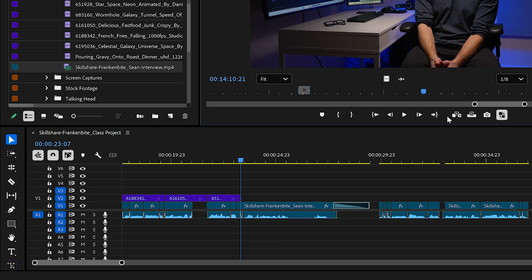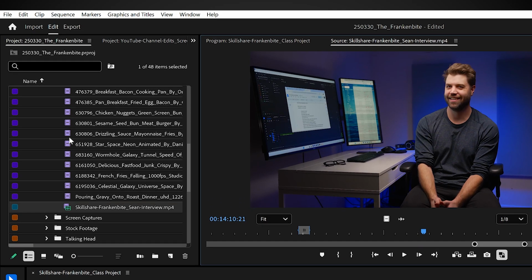It's just source patching. Now, if source patching is turned off altogether, nothing's going to insert or overwrite. Even if you try to click and drag the clip into the timeline, your audio into the timeline, your video, nothing is going in there. So don't worry.